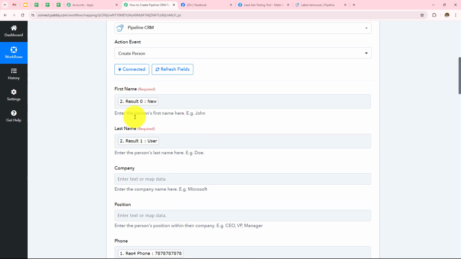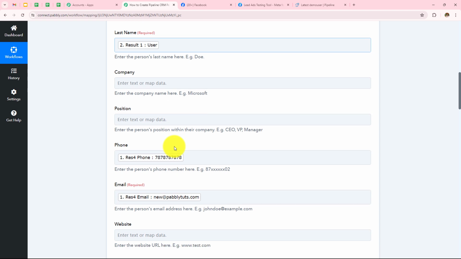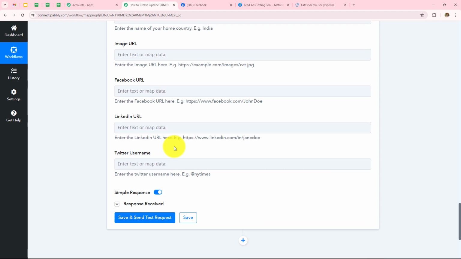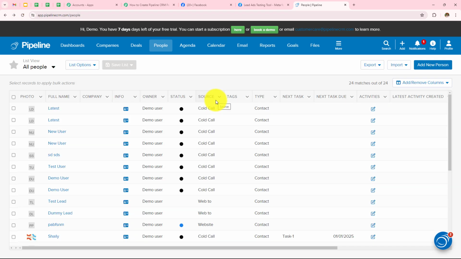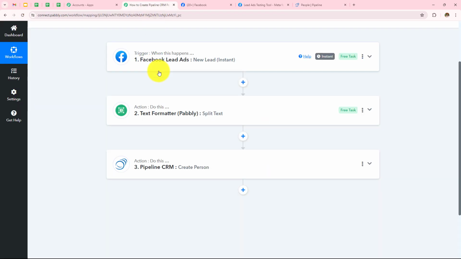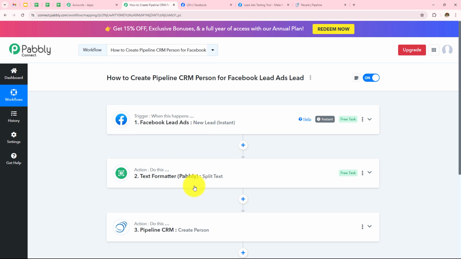After that, we entered all these details with the help of mapping and simply clicked on Save and Send Test Request and received the response as person in our Pipeline CRM. So we have successfully created automation between Facebook Lead Ads and Pipeline CRM with the help of Pabbly Connect.